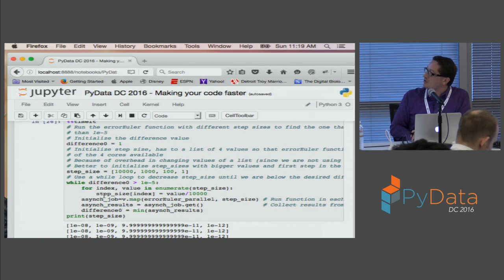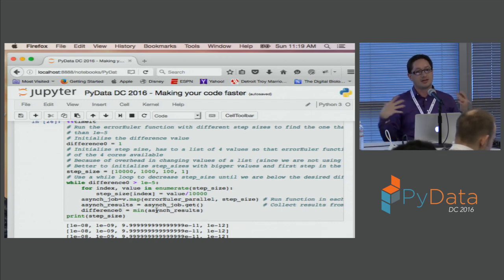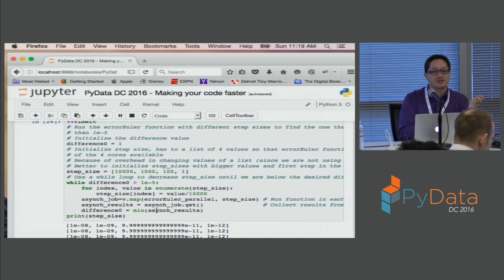Because this is going to be an asynchronous performance, we manually have to collect those responses. We're going to do that with the get method from the async job object. And then we find our difference by taking the minimum of those 4 results that we get. Each core returns a given difference. Let's find the minimum of those, and that's the one we check to see if it's above or below our tolerance.